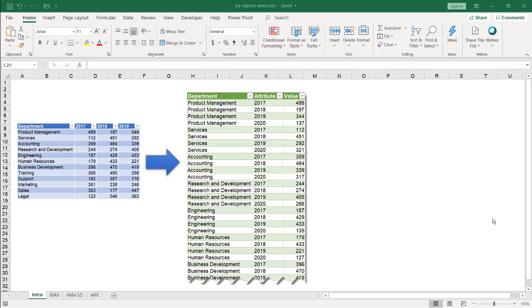In this video, I'm going to show you how to unpivot multiple columns. So maybe you would get a report like this, and you want to turn it into something like this, where you have the years in one column and the values here. So let's see how this gets done.